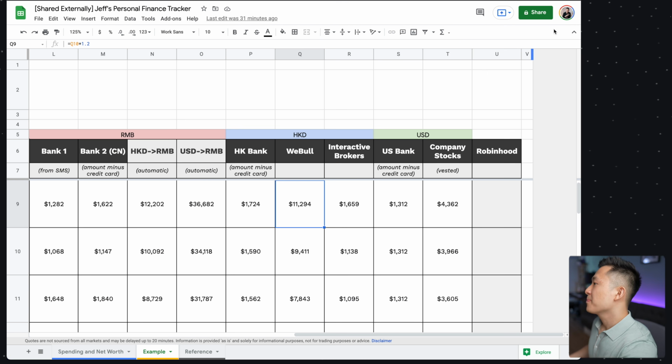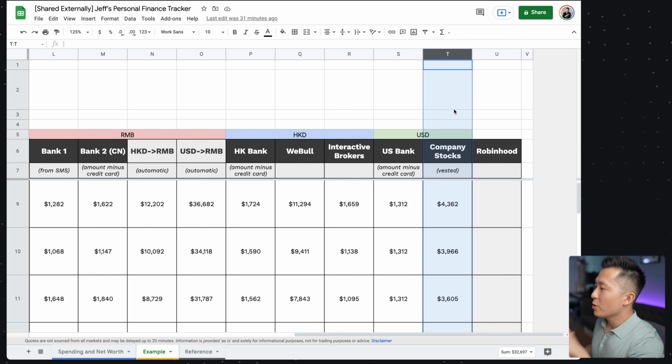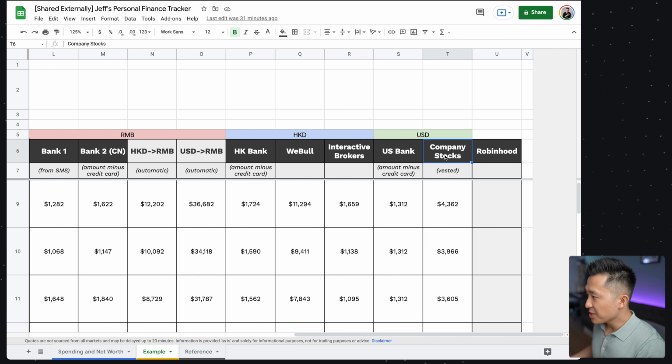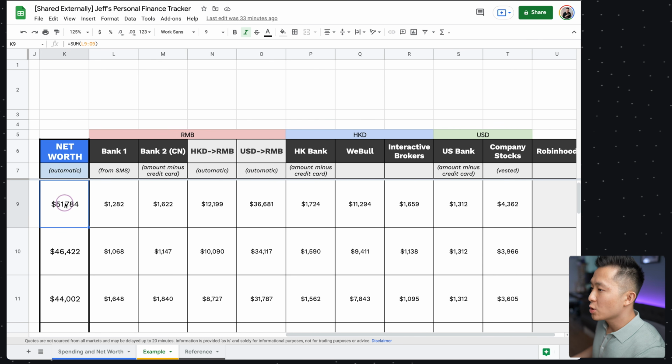Alright, back to net worth. Column T. If you work at a company where you receive stocks as a form of compensation, I recommend you include the vested portion as part of your net worth, because that's the part you can sell immediately and convert to cash. Now that's all done, I need to convert all this back into RMB.